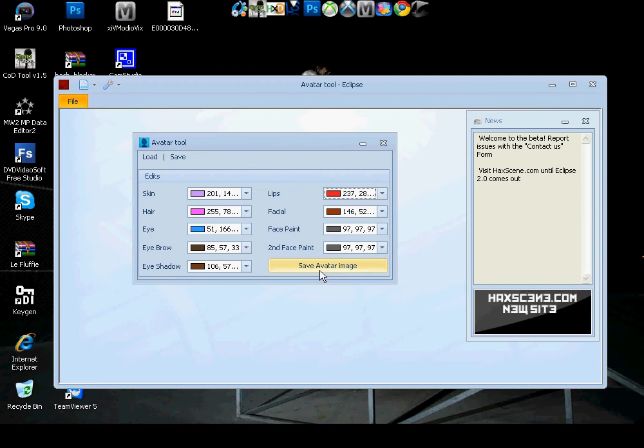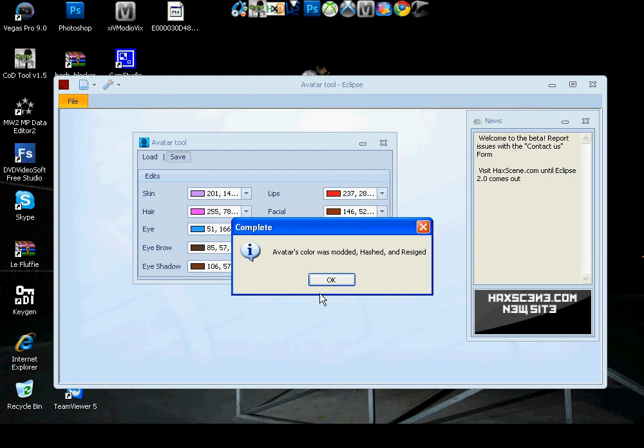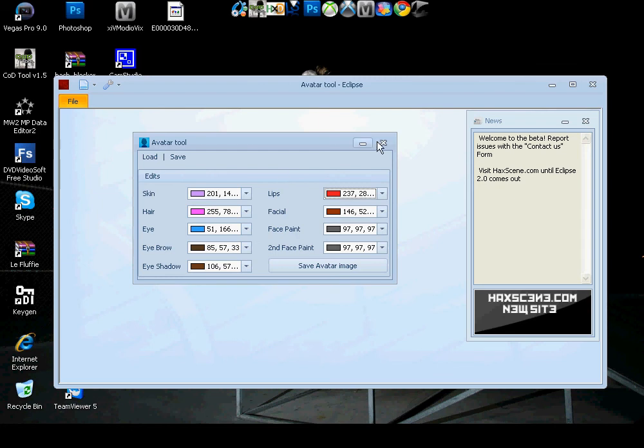Not that. Go up here to save. My bad, it's really late and I'm tired. But, go up here to save. And then it should say Avatar's color was modded, rehash design. Click OK. Then back all this out.